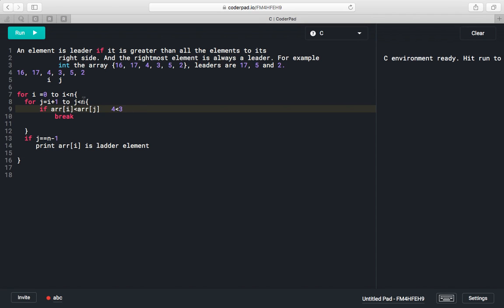So 4 is not less than 3, so we will increment our j index, then we will check for 5. 4 less than 5, so it is true. So we will break this inside j loop. So we will break this loop.